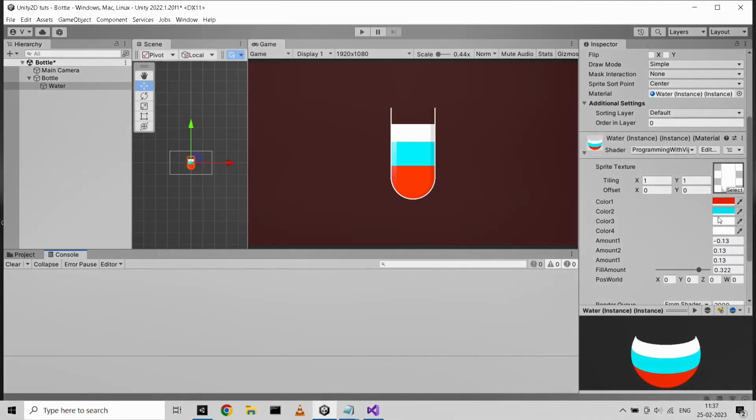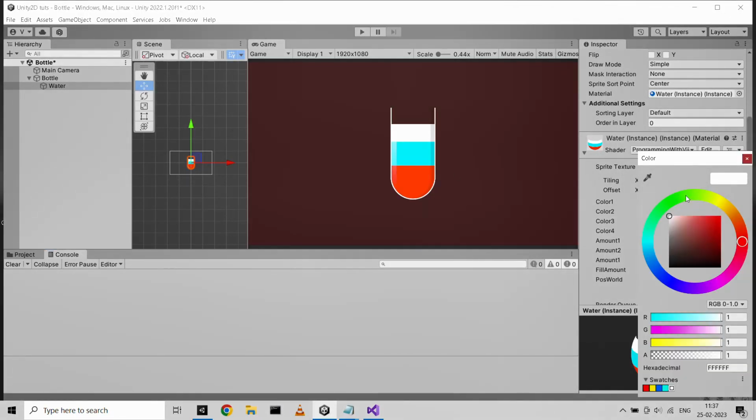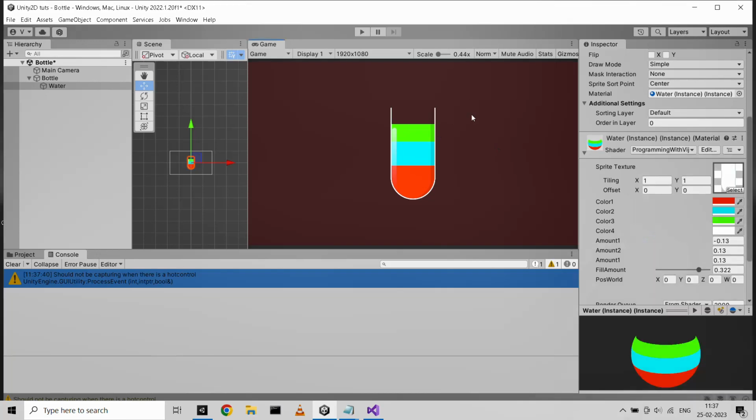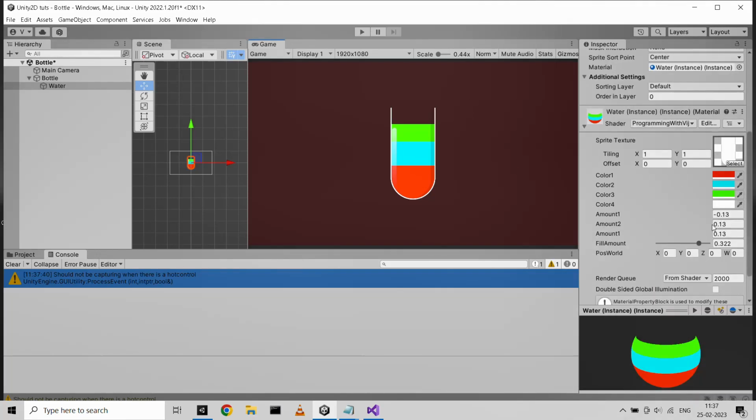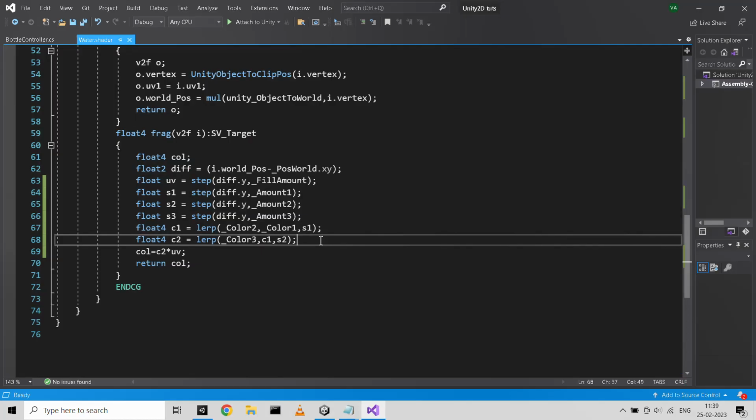Save and switch back to Unity. You can see the color splitted. You can change the color 3 variable. And you can play with amount according to your needs. We can add one more color.